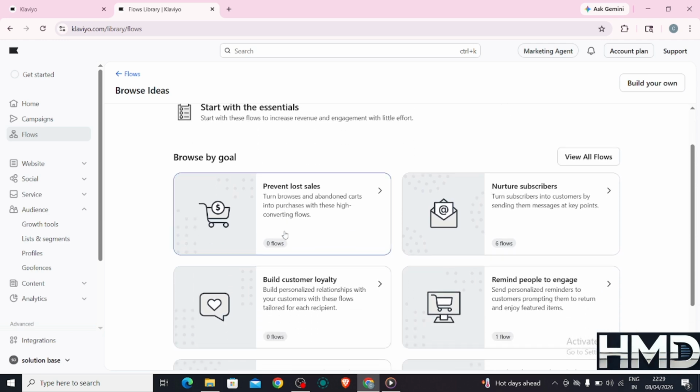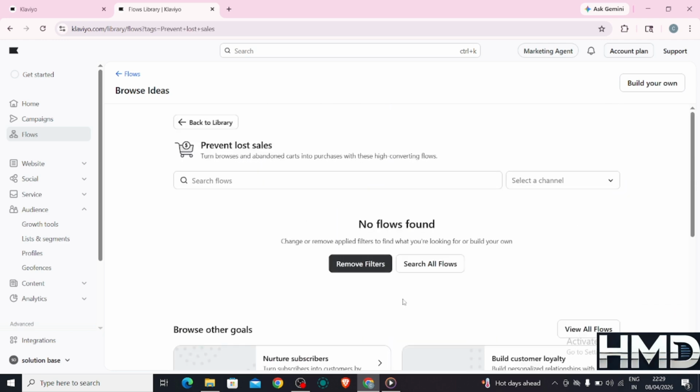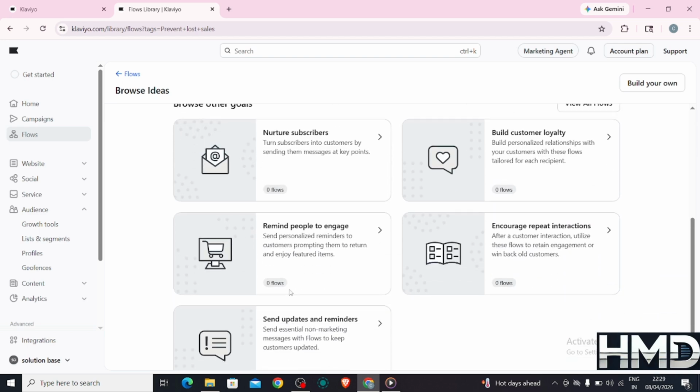In this tutorial, we learned how to set up Klaviyo for beginners by creating an account, setting up lists, adding forms, connecting integrations, and sending campaigns. This gives you a strong foundation to start email marketing.